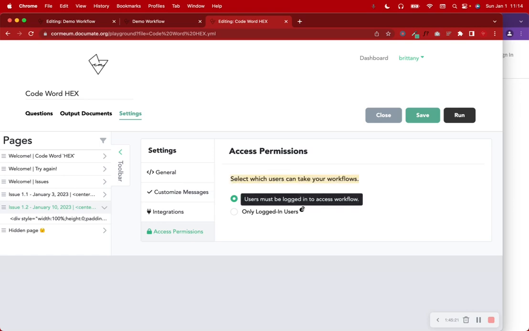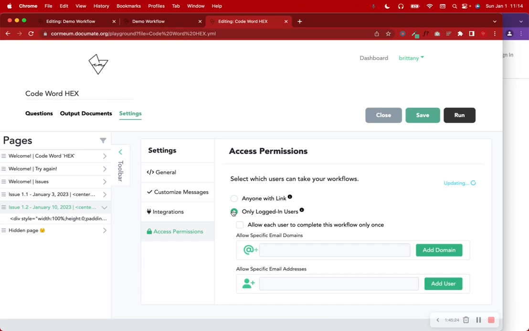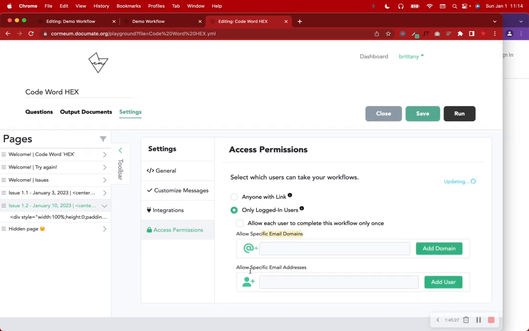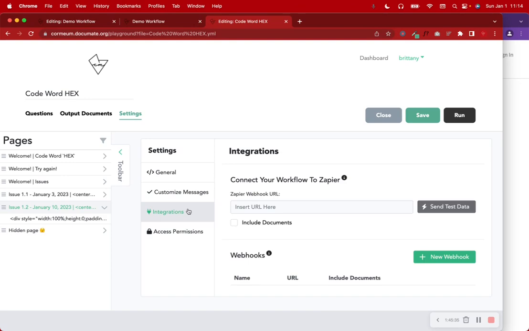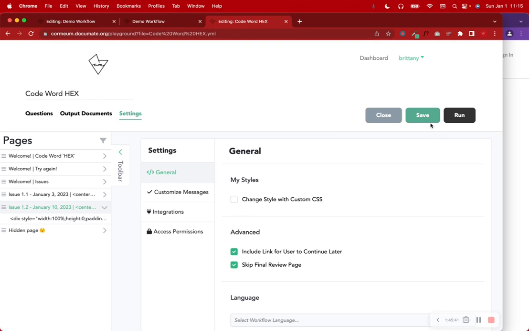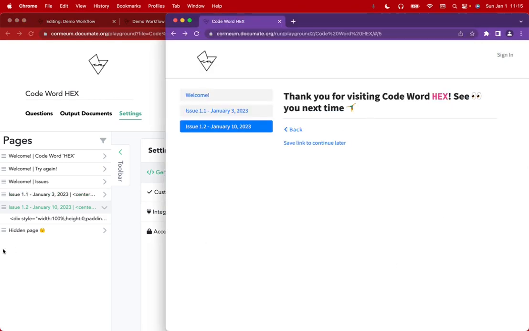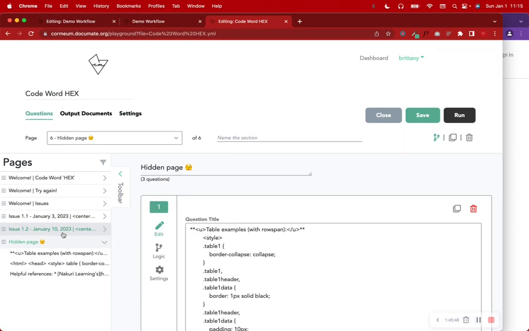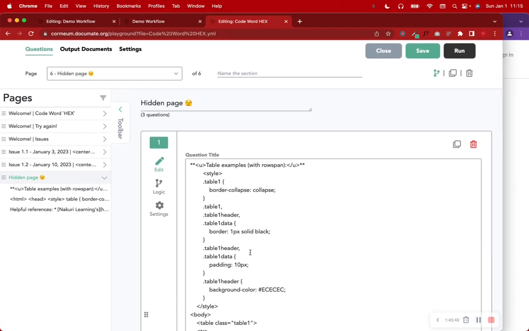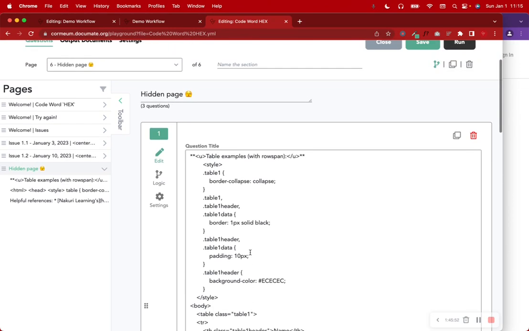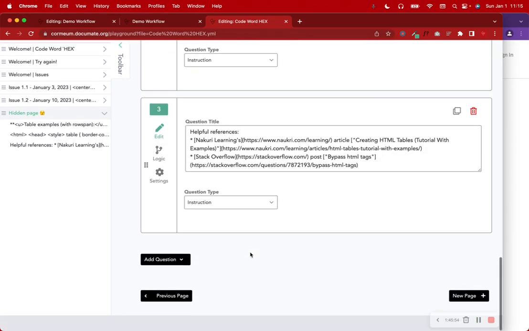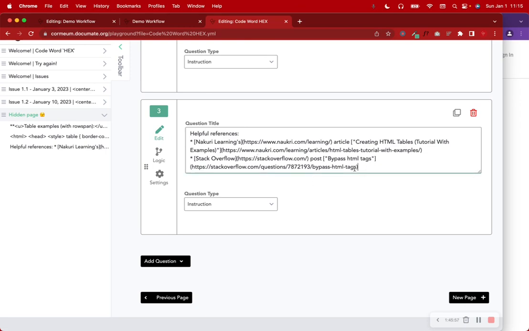If you want the user to have to log in, you could require specific email domains or specific email addresses, and you can make it so the user can only complete the workflow once as well. So there are different things you can do in the back, like connect your workflow and so on. But for now, that's just to show you where we got to. In the future, I'll show you some of the stuff I'm working on in the back, like how to add tables to your builds, and where I've put other references that I haven't used just yet.